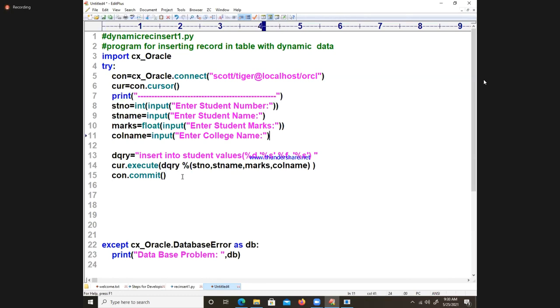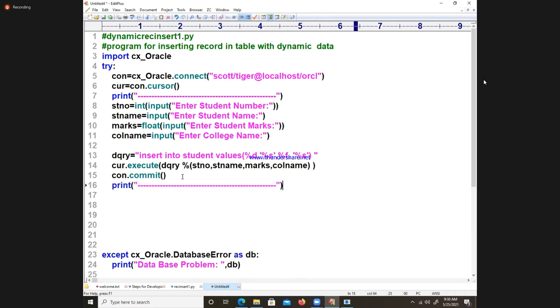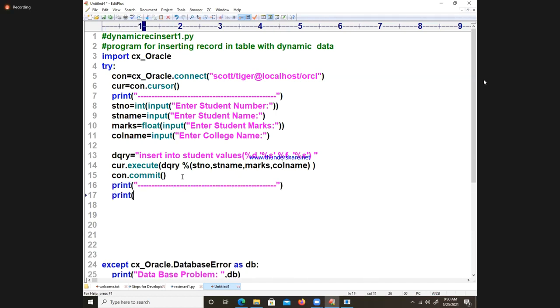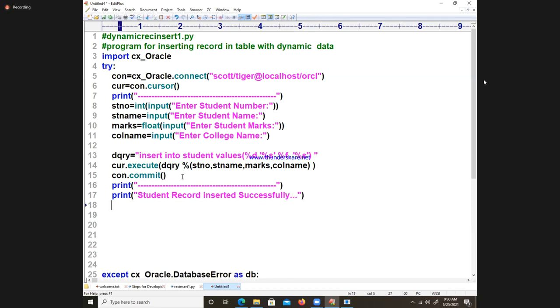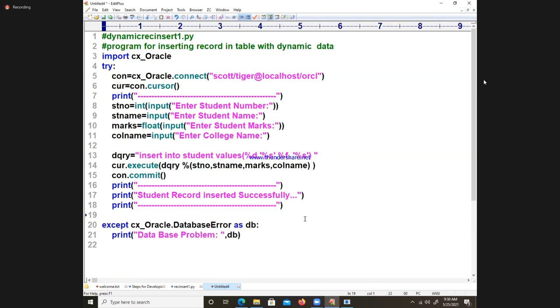See the beautiful message I am giving. What is that message? Print of student record inserted successfully. We will verify it. This is inserting how many times? One time only. Let me execute this program first.